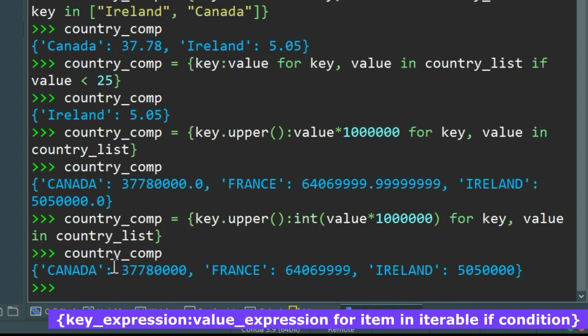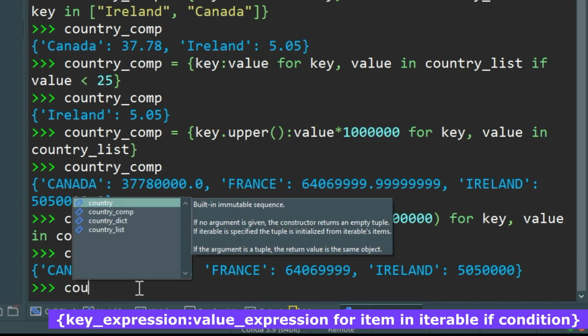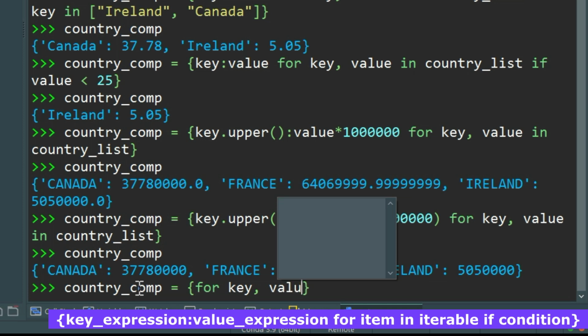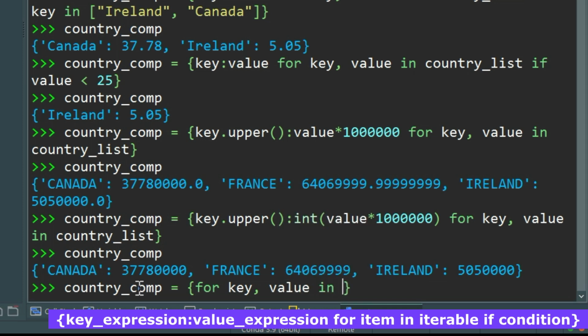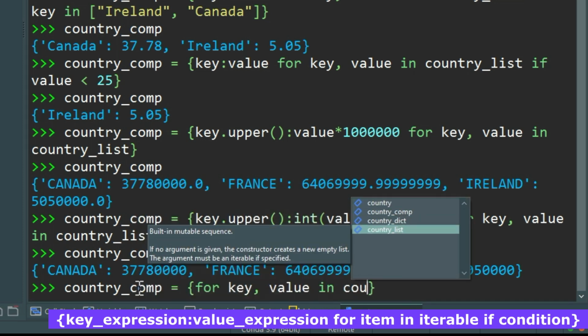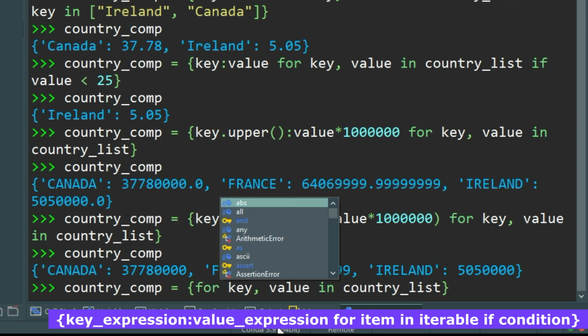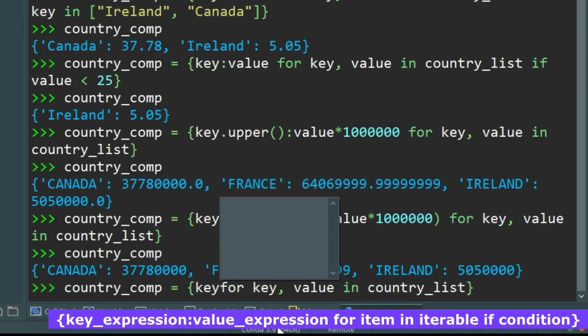For our last example, we are going to use conditional logic. We'll set our country comp to equal our curly braces. This is a little bit different. So we have our for loop. So for our key value in our country list, so again we're just unpacking the tuples in our country list. We'll set our key expression, no capital letter, just key, and our colon.